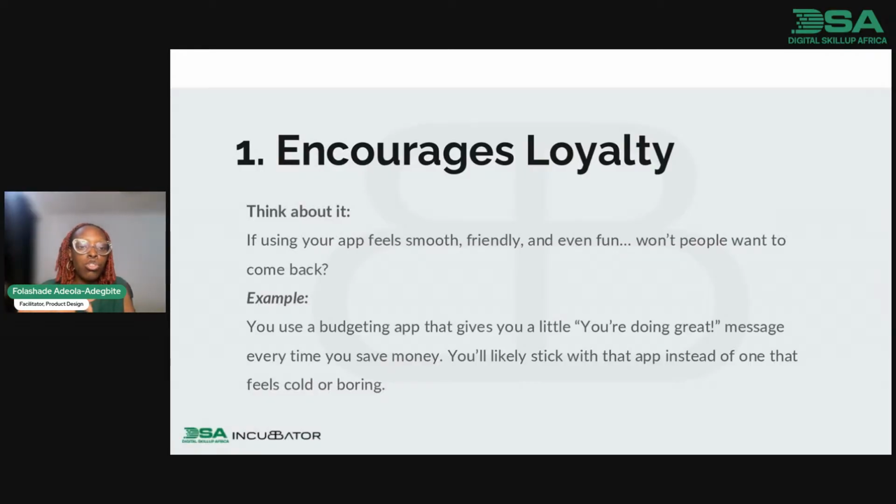So example is you use a budgeting app that gives you little messages like, you are doing great. You budget your money with that budgeting app and it tells you you are doing great. You'll be like, okay, imagine this app is telling me I'm doing great. So every time you save money, it tells you you are doing great. So you will likely stick with the app instead of one that feels cold or boring.